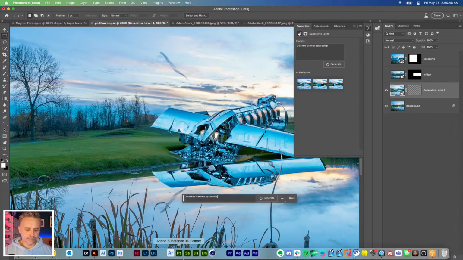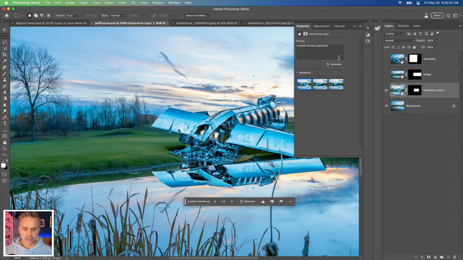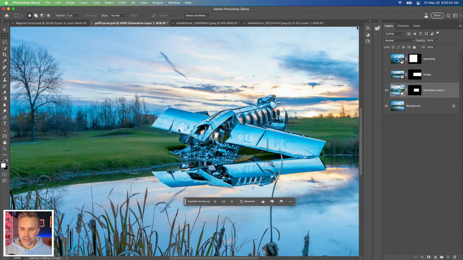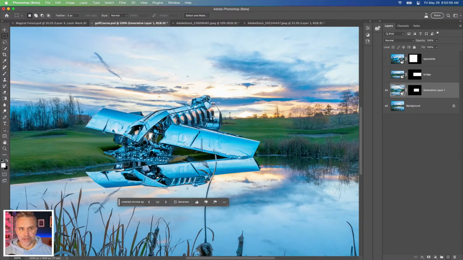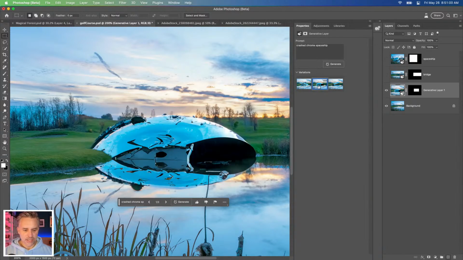And we'll see it. Oh yeah. Okay. Here's one. It's totally being reflected in the water. Brilliant. Second one. Ooh, I like how it's dug into the ground. You gotta be kidding me.